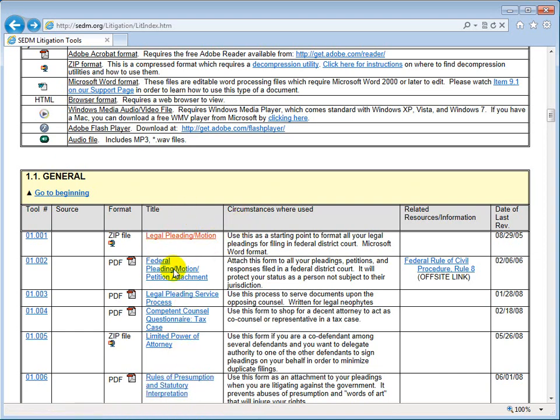So the next column we have is the title of the document. So there's the title. Then we have the circumstances where this document is used, and you might want to read that to make sure this form suits your purposes. The next column is related resources or information. This would be related rules, statutes, documents found on this site, and so on, that would be related to this particular document or publication. And then finally we have the date of last revision.